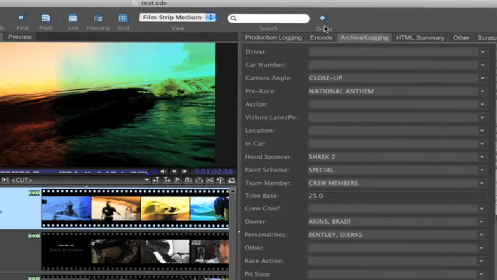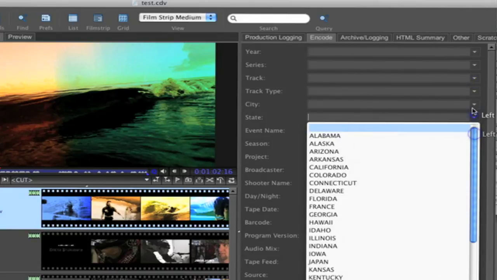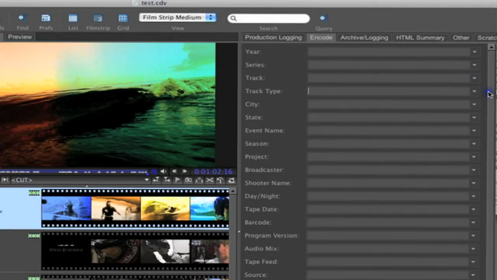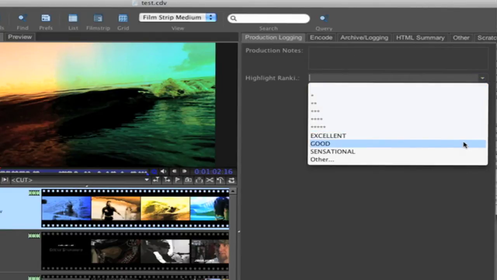The encoders deal with a whole other set of things. You can see these guys really go deep in their stuff, and they have all kinds of metadata here. And then the thing I really love is that if you log in as a producer, here's what you see. You can make a note, and you can say, that was good.